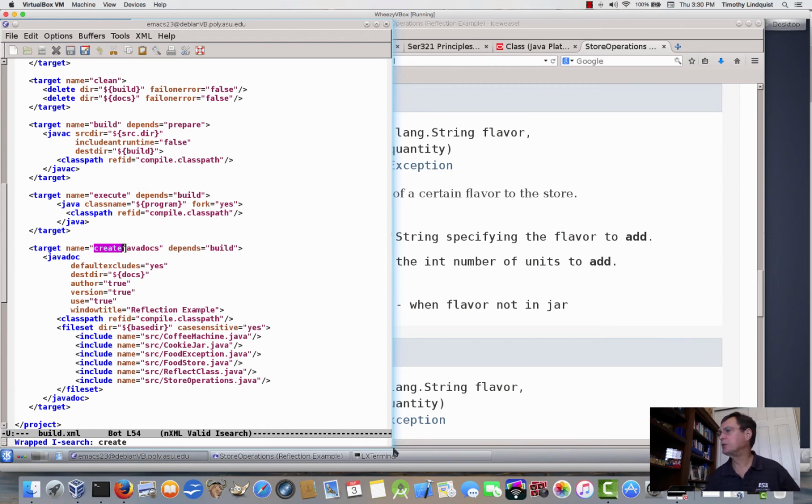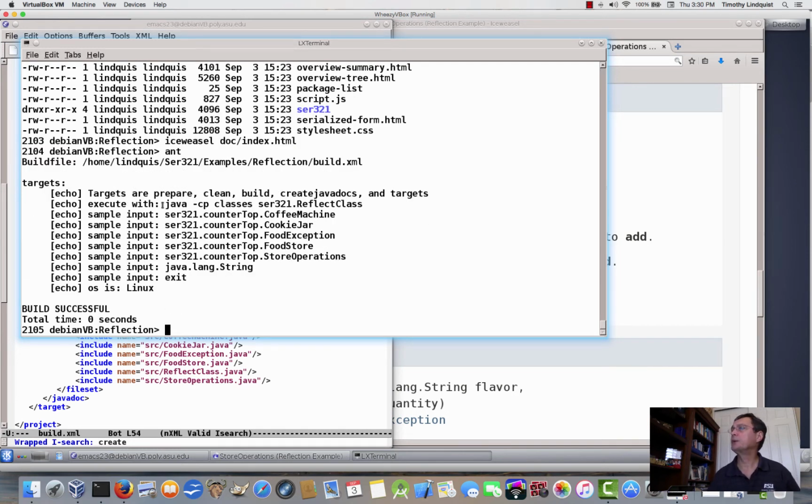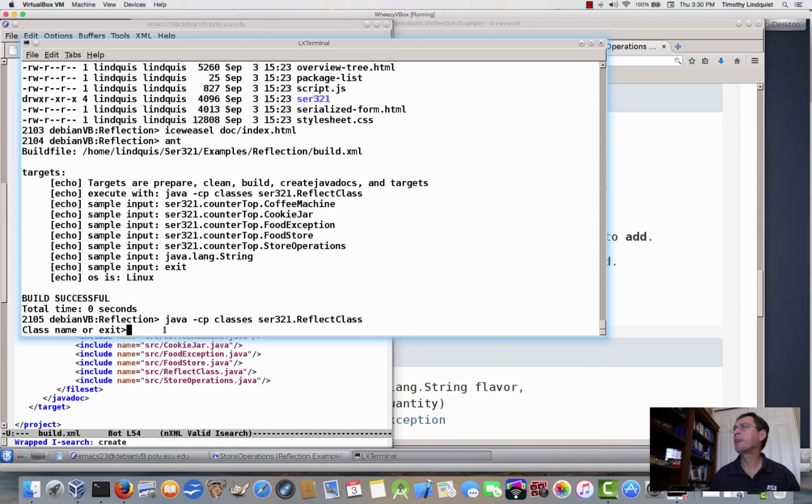So now let's execute it before we play around with it. So Ant. And here's how we get it to run. Java CP classes SCR321Reflect class, and it's going to ask us to provide some input for it. So let's just do a copy paste here. Okay, so remember what this program is going to do: I'm going to input a string. It's going to ask me to enter a string. The first one I'm going to enter is one that has not been loaded yet. So let's paste it, SCR321 countertop coffee machine.